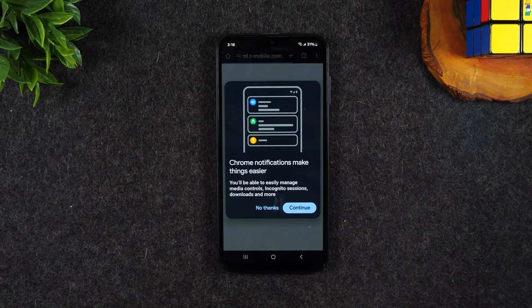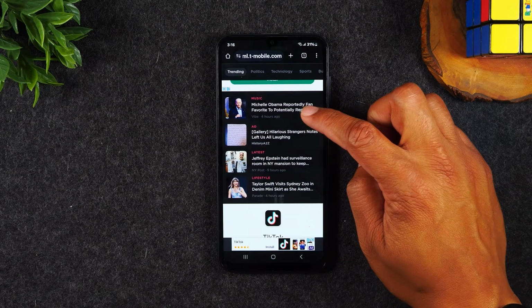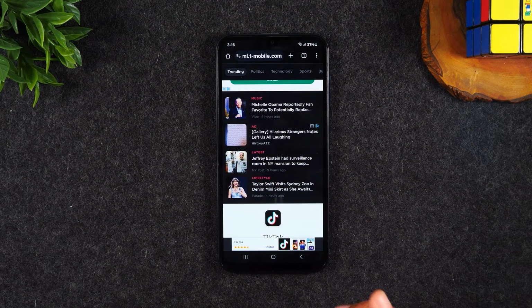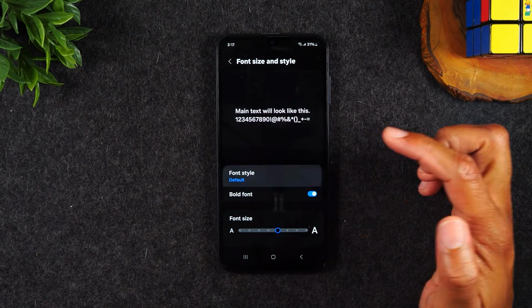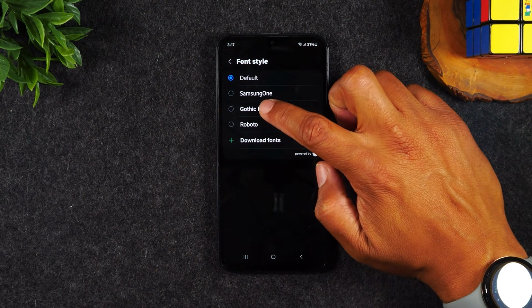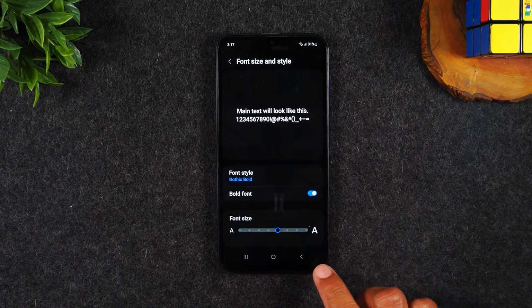Now, Chrome is the web browser. This is going to the internet. So you can then see how much larger everything looks based on how you changed it, and hit recent apps to go back to the settings again and keep tinkering until you find a size that works best for you. You can also decide to change the font style, and maybe there's another font style here like this Gothic bold that might show a bit better as well.